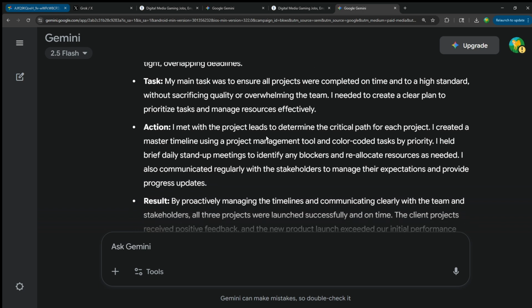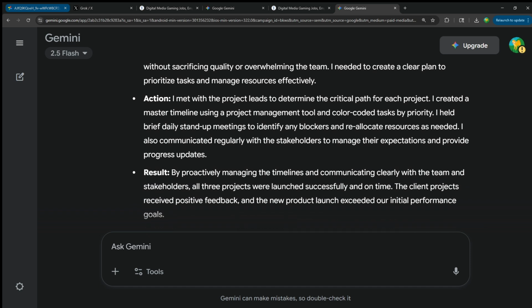My main task was to ensure all projects were completed on time and to a high standard without sacrificing quality or overwhelming the team. I needed to create a clear plan to prioritize tasks and manage resources effectively.